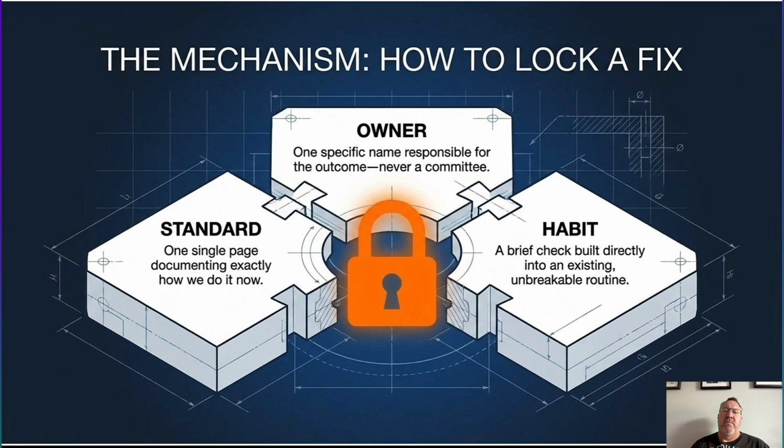So here's the mechanism and how to lock in a fix. Firstly, we want a standard. We want a single page documenting exactly how we do something, and I'll go through why it needs to be a single page afterwards. Then we need an owner, one specific name who's responsible for the outcome of this particular process. Not a committee of people, one person who actually owns that part of the process.